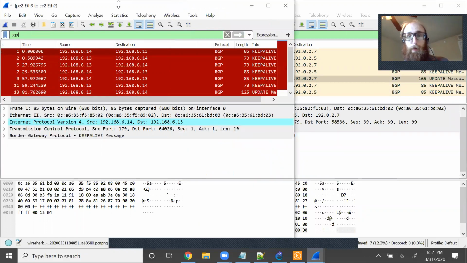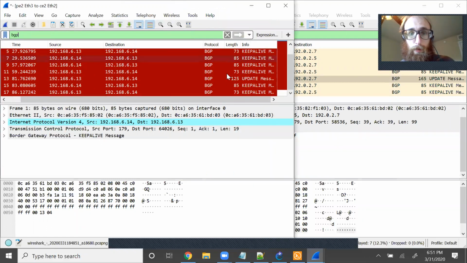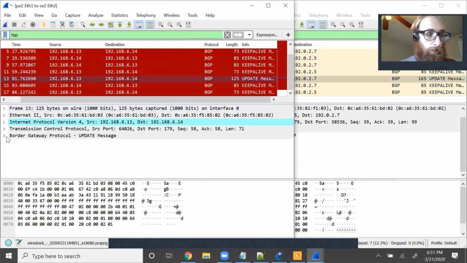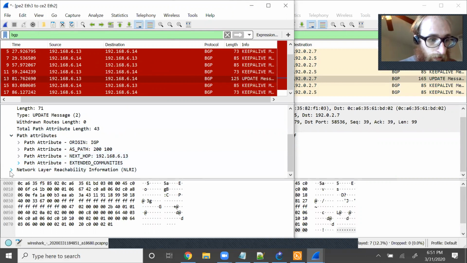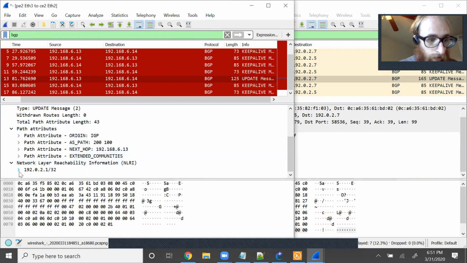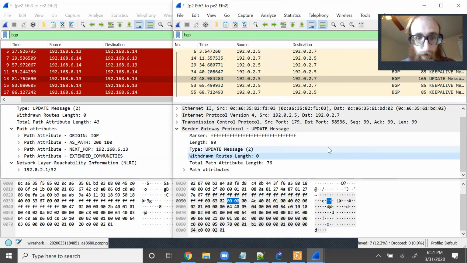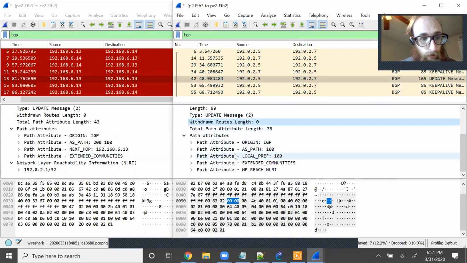But if we come over here and we take a look at the update message, you can see we've got network layer reachability information as well. And we've got path attributes as well. But the network layer reachability information is going to be a bit different.